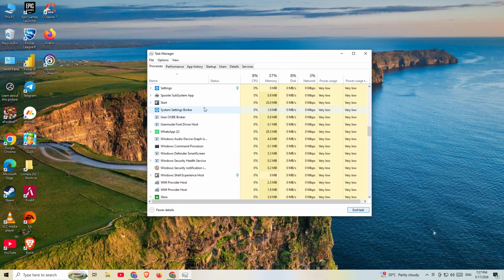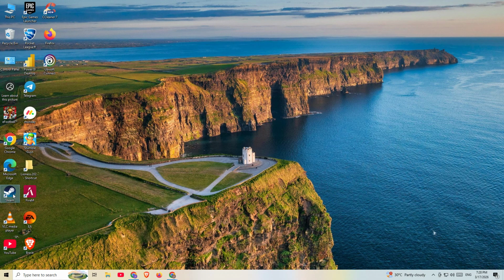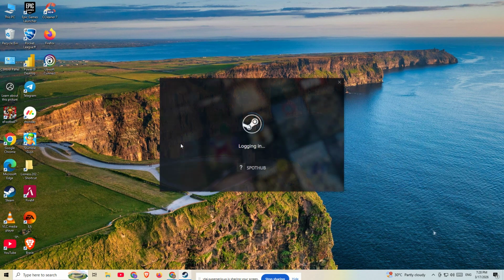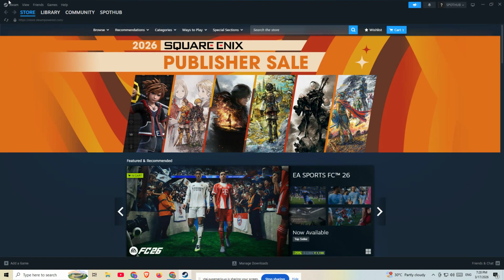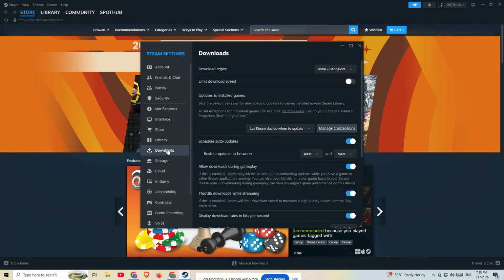Next, go ahead and reopen Steam. Once it launches, look at the top left corner and click on Steam, then go into Settings. Inside the Settings menu, find and click on the Download section. Here, you'll see an option that says Clear Download Cache. Go ahead and click that. Steam will ask you to confirm, and it may log you out. That's completely normal. Just log back in once it restarts.